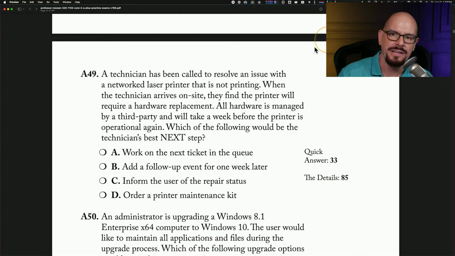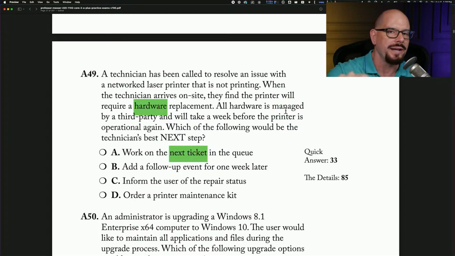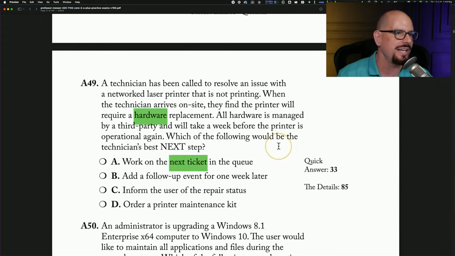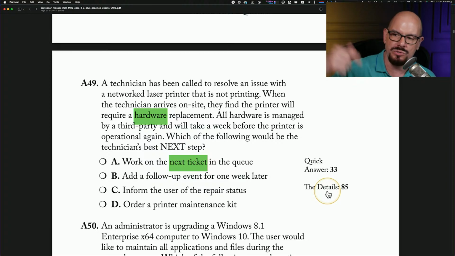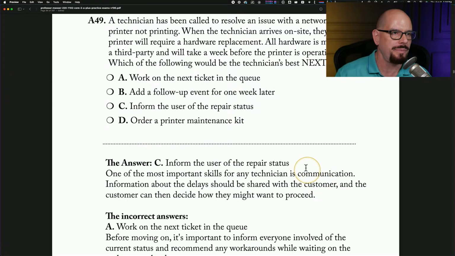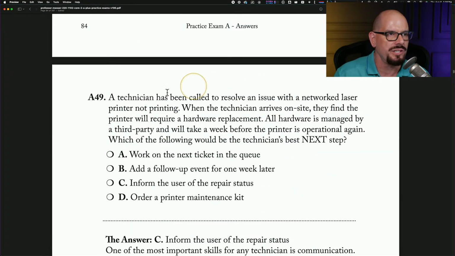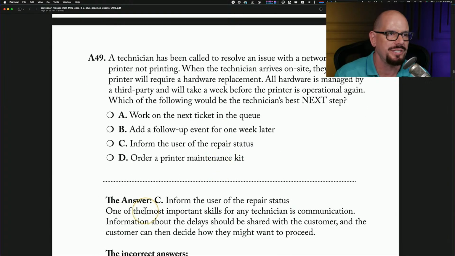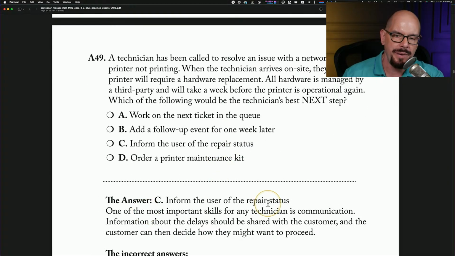Now, this is a PDF, so if you have a way to annotate parts of the PDF, maybe you're using this on a tablet and you have a stylus, you can write on the screen. It's absolutely available to do that if your PDF reader supports it. This also is useful because I created these links for the answers. I mentioned that we were on page 18, so it's not even a scroll, it's a click. It's right there. If you hit the details, it takes you to page 85 where a separate copy of the question is. And it tells you the answer is C, inform the user of the repair status. And it gives you an explanation of why that is the right answer.